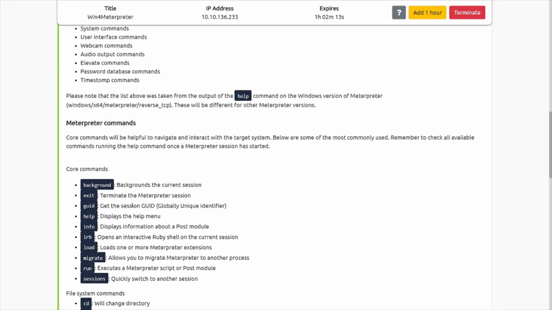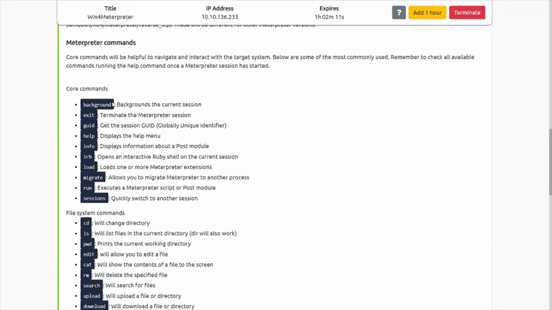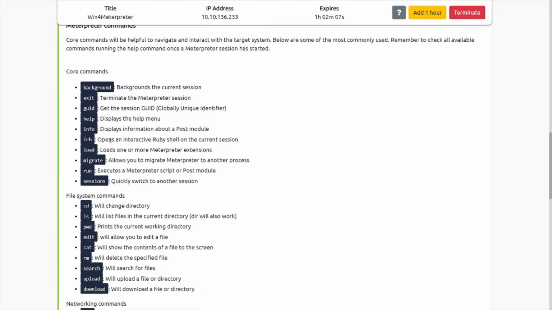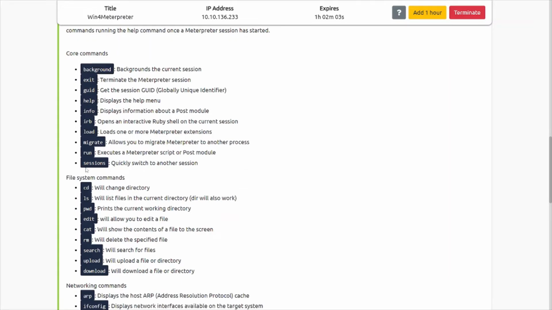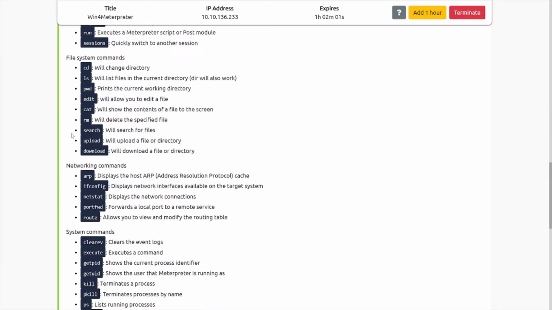See here, Meterpreter commands, core commands: background session, exit, get the session GUID, help. This was the help menu info, all kinds of stuff that's freely available in the Meterpreter shell. See file system commands: cd, the usual stuff, print working directory, edit, cat, remove, upload, download. Those will come in handy when you are actually on a machine and start conducting post-exploitation activity.